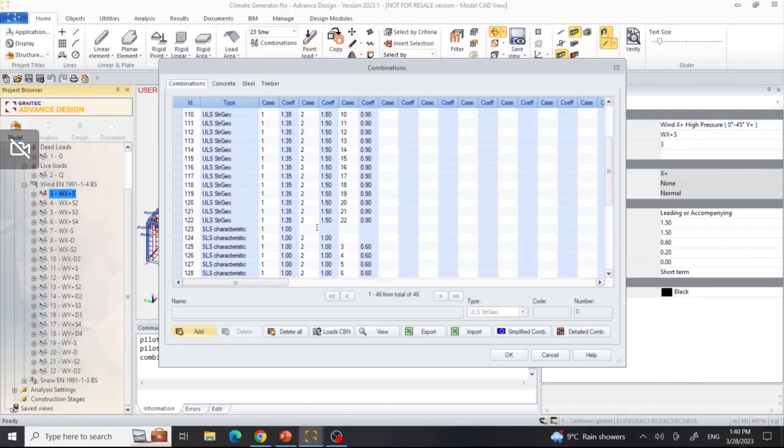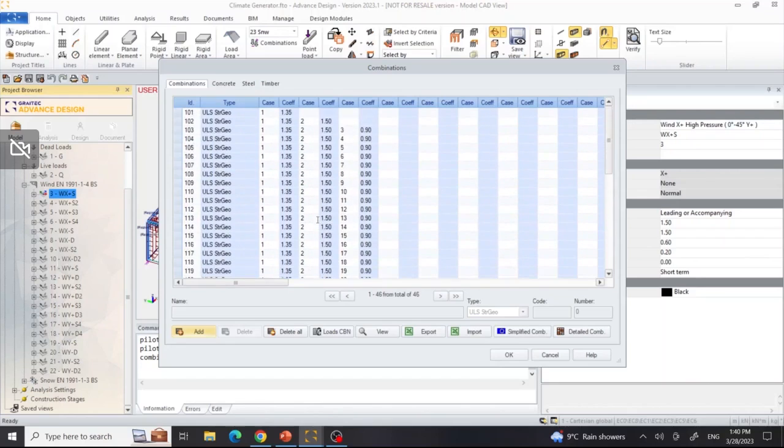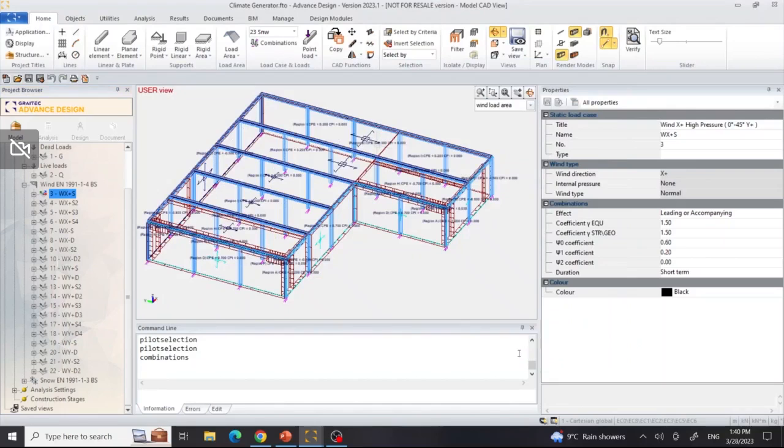So all the different combinations have been identified from the software, from the generator, and the wind has been taken into consideration with all the different ways that it can be combined with the other loads on the structure.